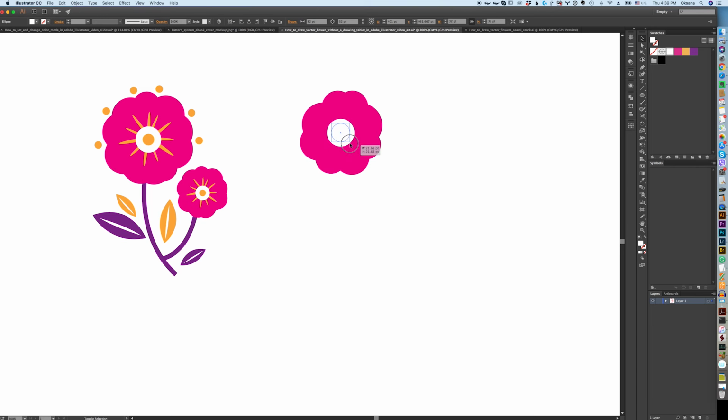Then scale them back by pressing Shift and Alt at the same time. Let go and click on yellow. So this is how you do these little circles. Maybe make them a little bit bigger.